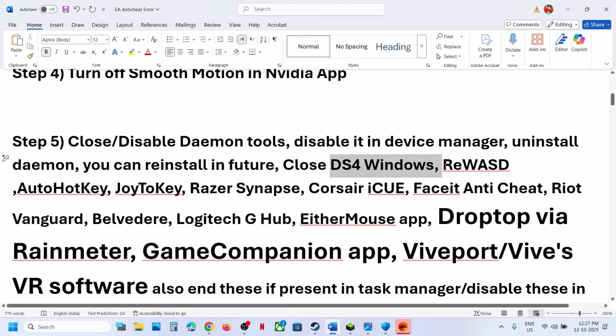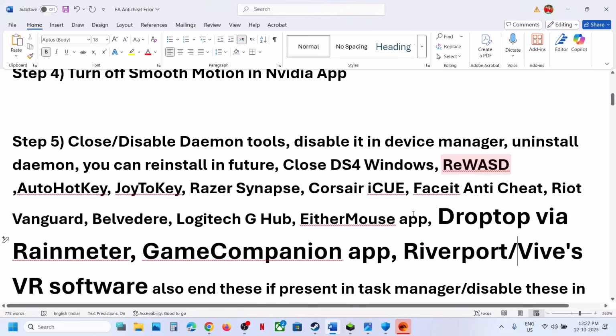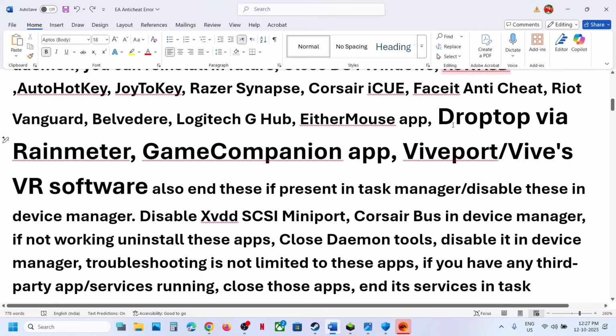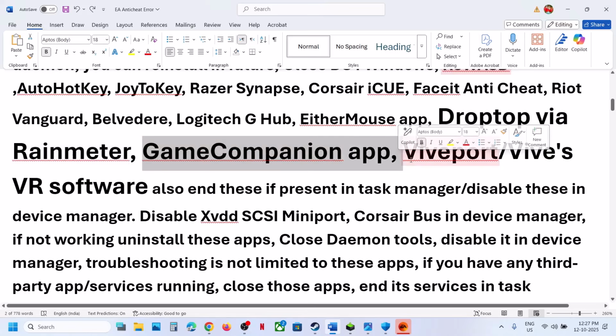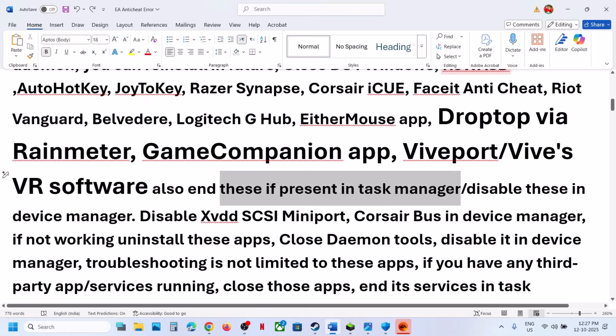If you have these applications: DS4 Windows, reWASD, AutoHotkey, Joy2Key, Razer Synapse, Corsair iCUE software, FACEIT, anti-cheat, Riot, Logitech, or either mouse application, you can close these applications. If you have them running, close them. If you have the Rainmeter application running, close it. Game companion app, if you have it running, close it. Wipe ports or wipe VR software, you can close it. Make sure that you close it and end the process in Task Manager.